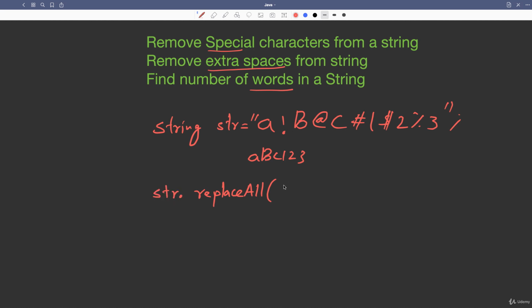Now here you have to write down a regular expression in which we define special characters. Then that should be replaced with an empty string. So it will be replaced with an empty string. Empty string means empty contents, nothing. So simply it will be removed. Don't even give a space in between these double quotes.